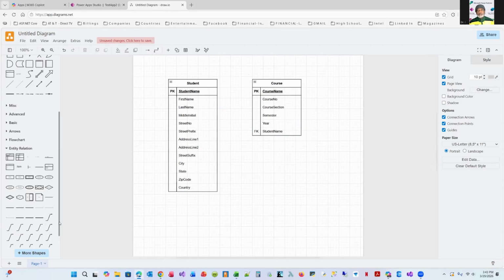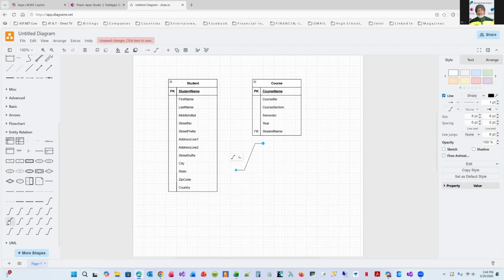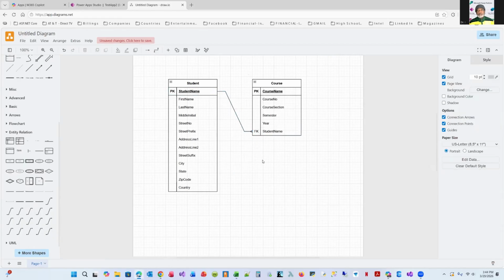So I'm going to come down here, looking at all these symbols for the connection. This will give me something like this, one to many. And I will definitely put this one here. I'm going to say, okay, I want to connect it to here and this one to here. So now as you can see, it's one to many, and at least visually, I can see exactly what I'm trying to design.